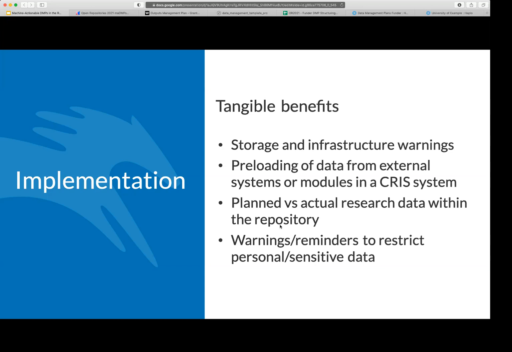So the first of these tangible benefits are storage and infrastructure warnings. Obviously with research, where you're aiming for research data, that can result in some exceptionally sized data files, which need to be stored in a repository, or should be stored in a repository rather. Typically, repository providers will charge for a set amount of storage within a system, and once that limit's approached, the institution will need to extend their subscription with the provider. So knowing about the potential need for additional storage in advance of the research taking place allows institutions to build this expense into their budgeting.